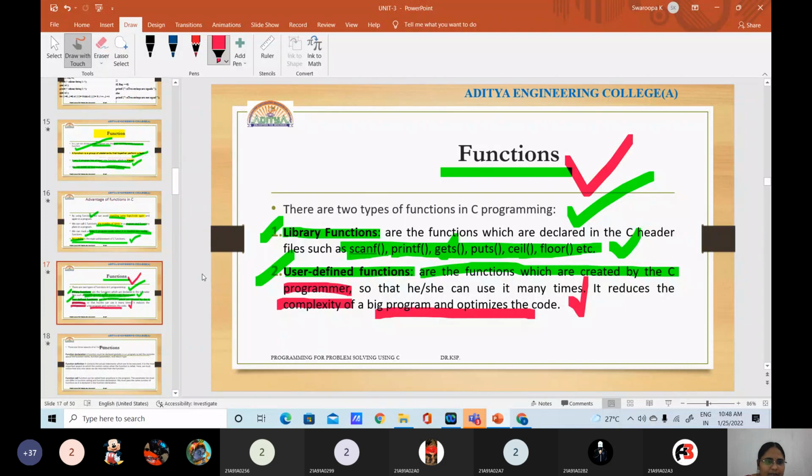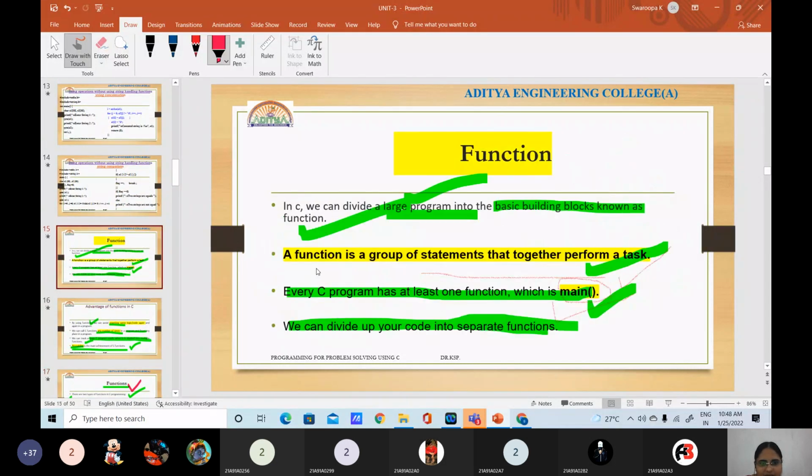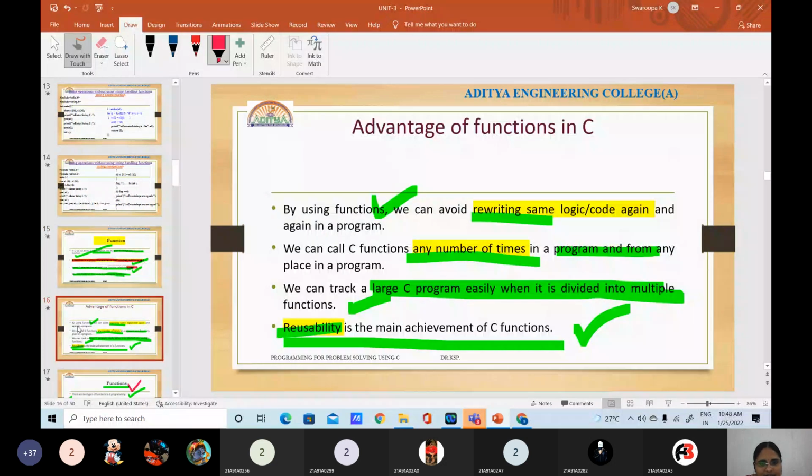Okay, so see what we discussed till now. A function is a group of statements that together perform a task. Every C program has at least one function, which is the main function, right? And what is the major advantage? You can avoid rewriting the same logic, the same code, again and again. So it reduces the time complexity as well as the space complexity. Even if you are writing a very large program, if you divide it into a number of functions, it is easy to write. So you can easily solve the problem.